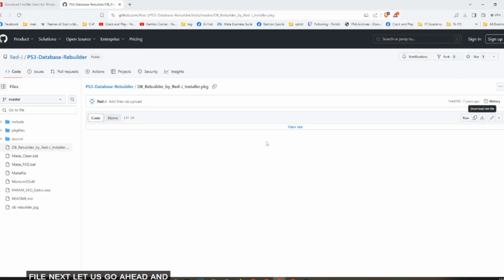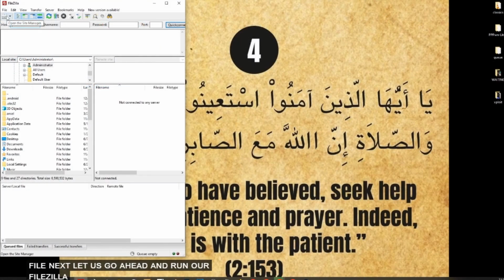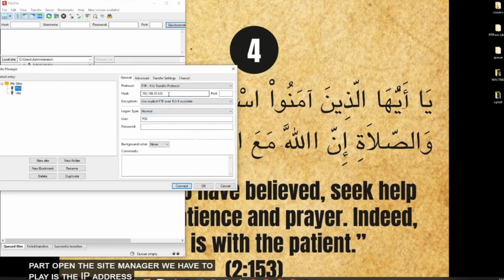Next, let us go ahead and run our FileZilla. Now on the GUI, click on this part, open the Site Manager. We have to place the IP address of our PS3. Now let us go back to our PS3.